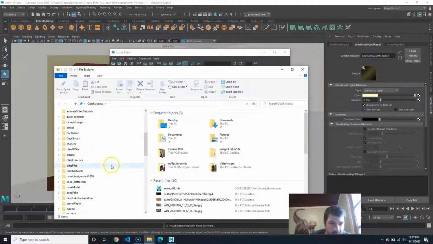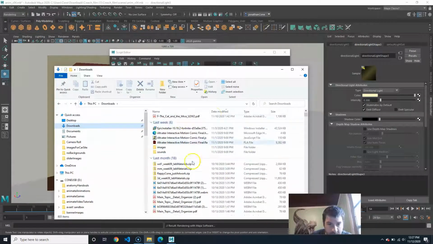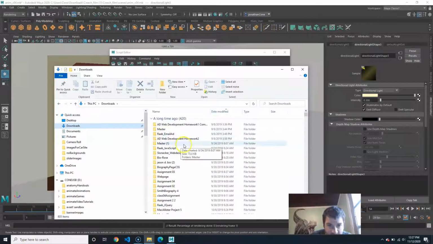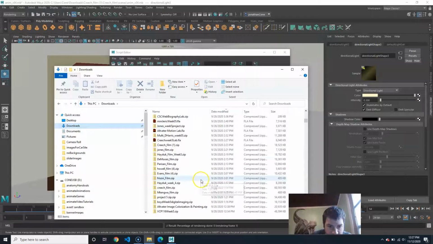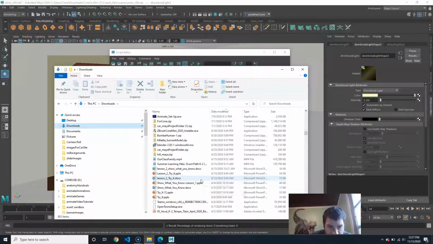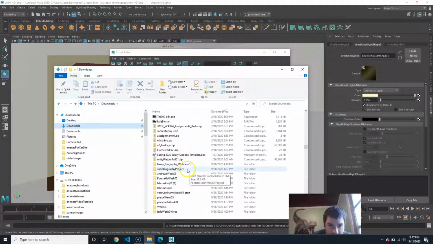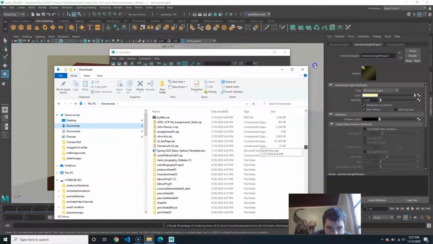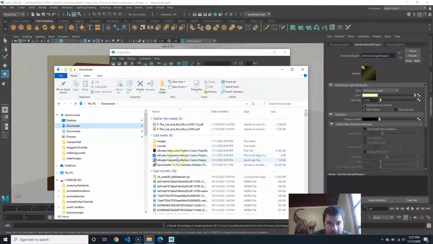Okay, so we're going to go to downloads. And then I like to do by date modified, so it's a little bit easier. Scroll down. Where are you? Puts folders on the bottom, which, okay, here we go. This isn't, all right, let's do it alphabetical.